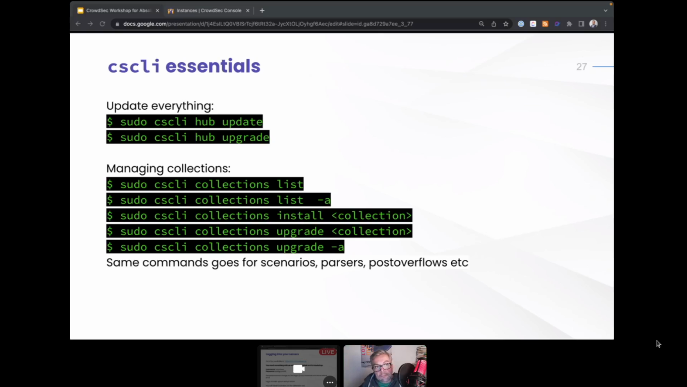And the way it works with collections and everything you download from the hub is that it's not installed by default. It's not being upgraded by default. So if you want to install new updates, new additions to collections, stuff like that, you need to first run sudo cscli hub update and then a hub upgrade afterwards. And the easy way to automate that, of course, is to create a cron job that updates this like once a day or something like that.